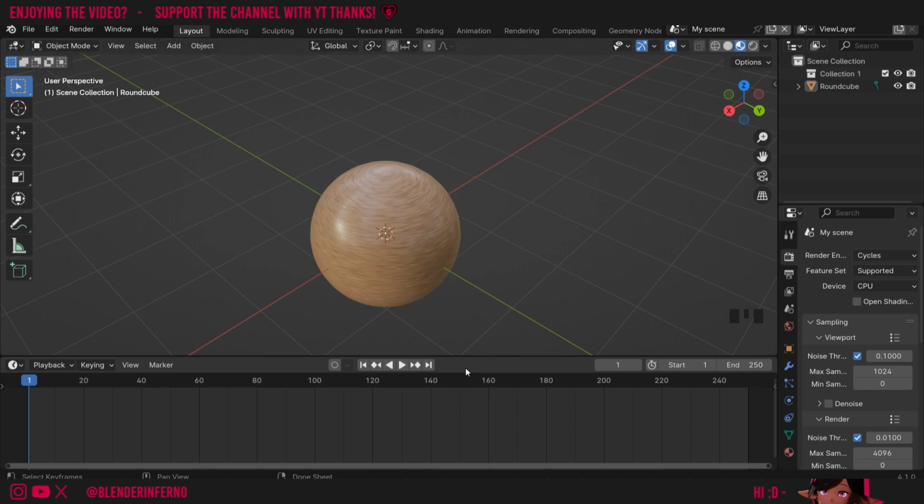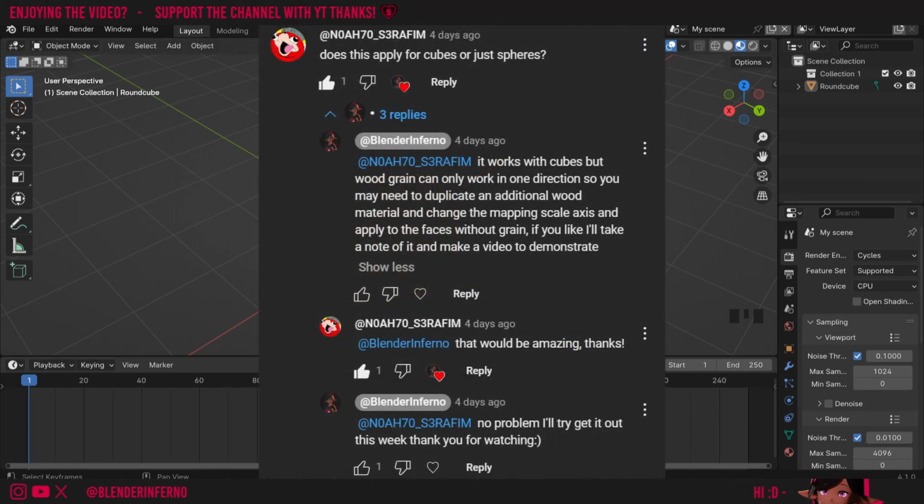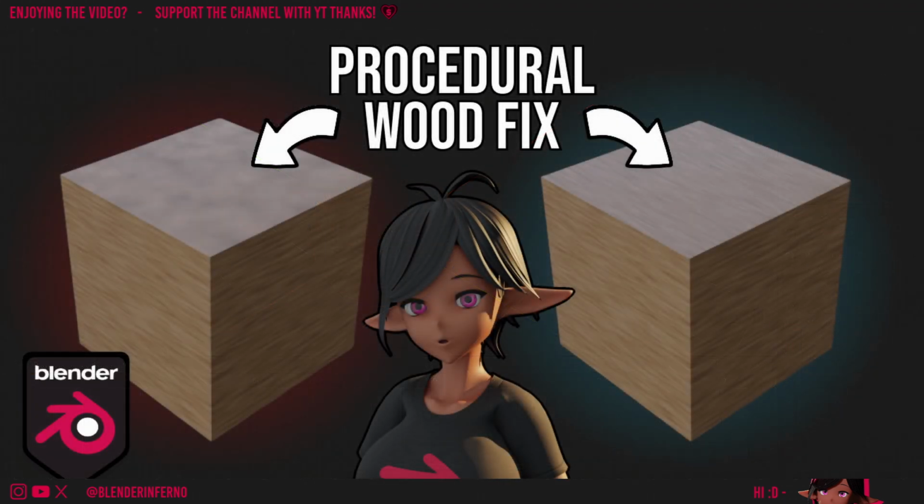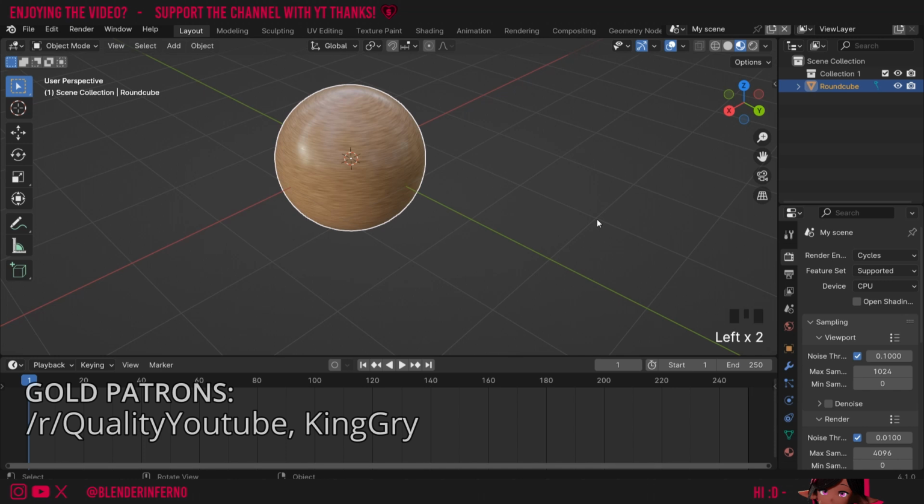A few days ago, one of my viewers highlighted a common problem that beginners face when learning about procedural materials. In this example, he followed my procedural wood tutorial but couldn't quite apply it to a cube properly. So today I'm going to show you how exactly it works and why you have to do a couple of extra steps.